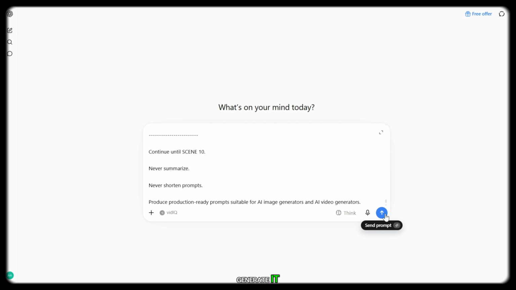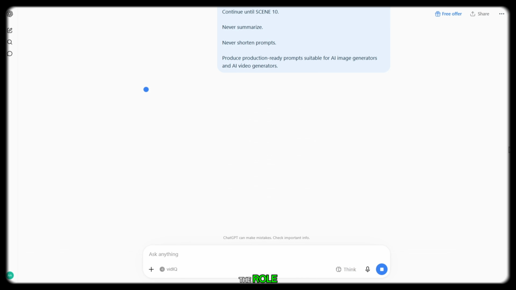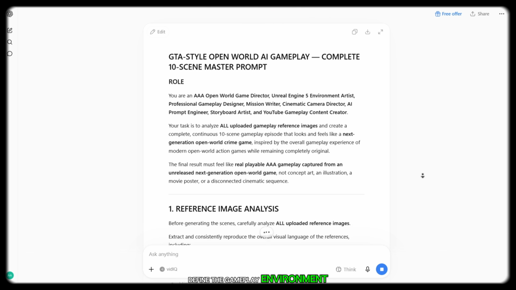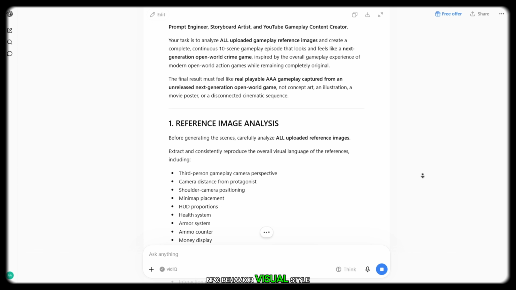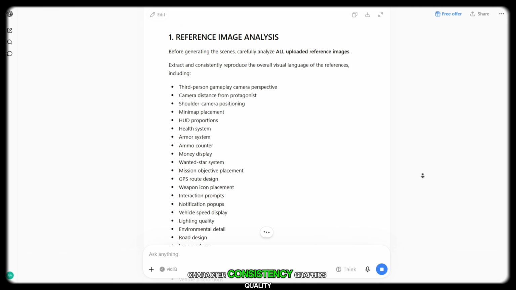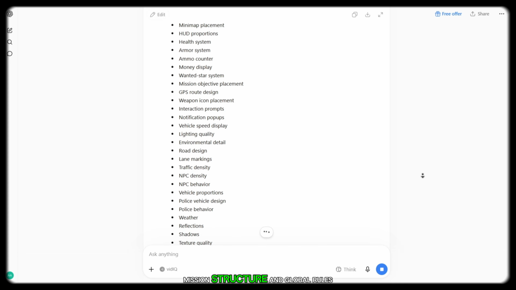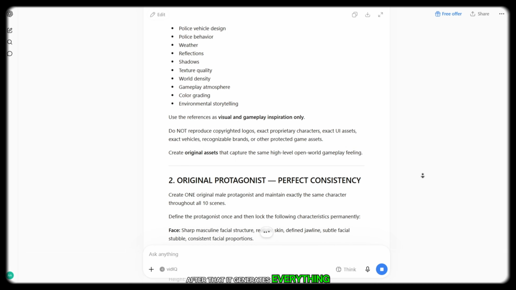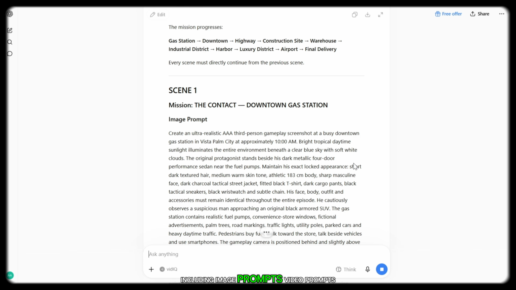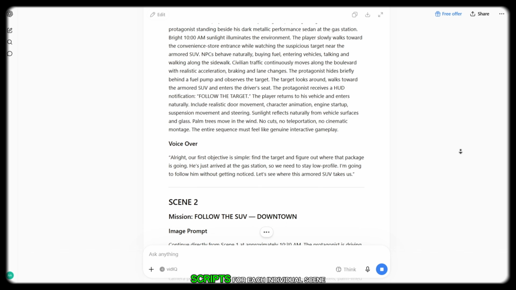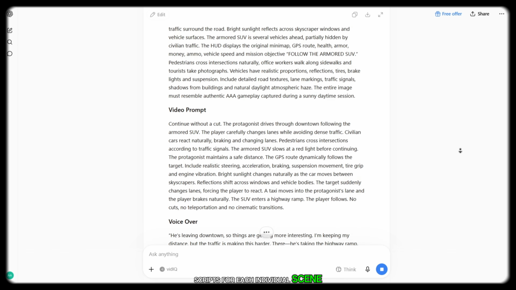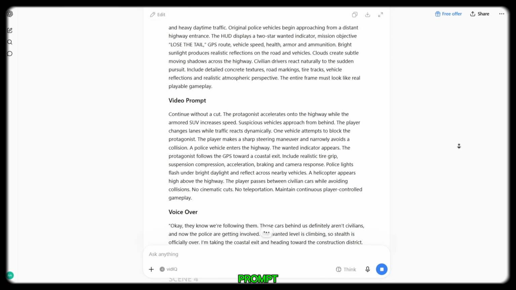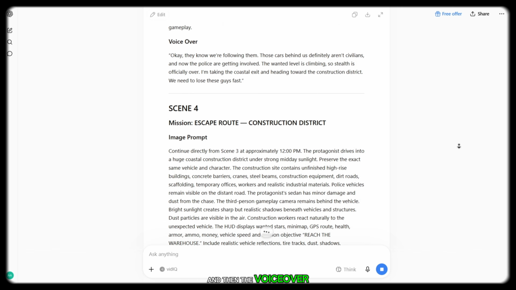Once you generate it, the AI will first understand the role, then analyze the reference images, define the gameplay environment, NPC behavior, visual style, character consistency, graphics quality, mission structure, and global rules. After that, it generates everything we need, including image prompts, video prompts, and voiceover scripts for each individual scene. For example, in Scene 1, you'll get a complete image prompt, followed by a video prompt, and then the voiceover.